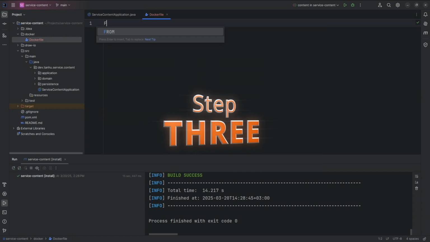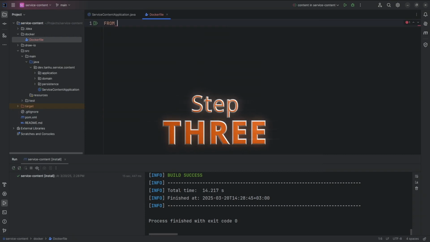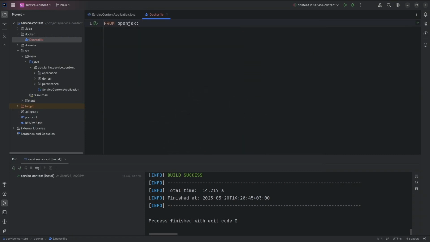Step 3. Writing the Dockerfile. We must specify the base image version in the first line. FROM openjdk:21-jdk-slim AS build. This is a lightweight version of OpenJDK 21, which includes only the necessary components to run a Java application. The AS build part names this stage build, which helps separate the build process from the final image.